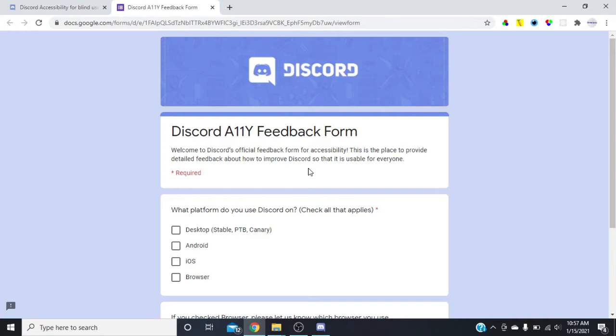Question. Check all that apply. Star. List with 4 items. Checkbox not checked. Desktop (Stable, PTB, Canary). Checkbox not checked. Android. iOS. Checkbox not checked. Browser. So we're on the desktop.